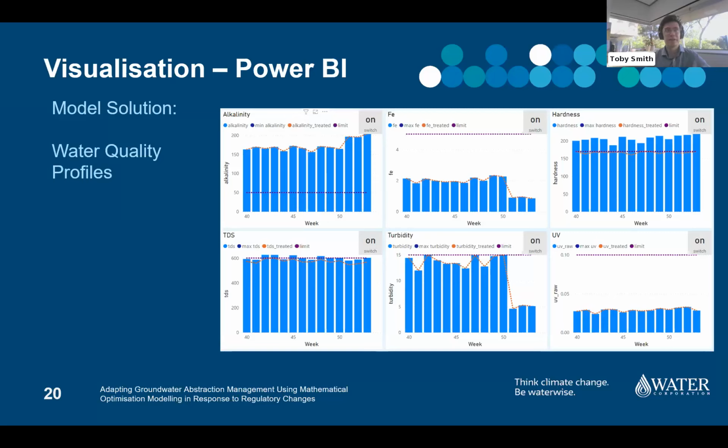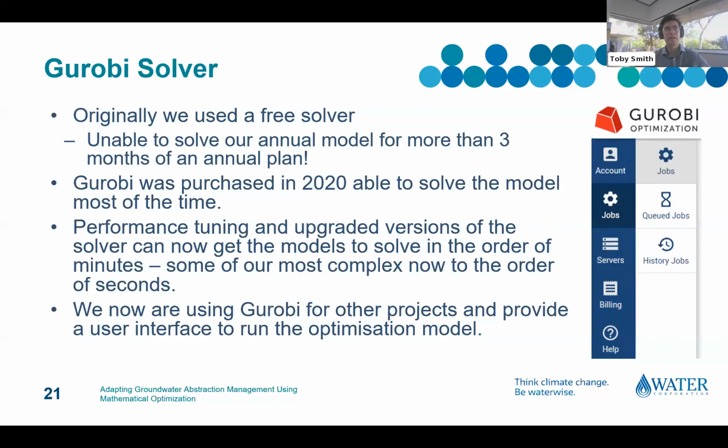So this is the view that our planners will look at and just make sure that we're providing good potable quality water. Cool, so I'll just hand back to Philip for a bit.